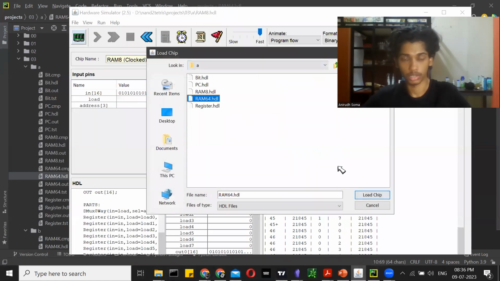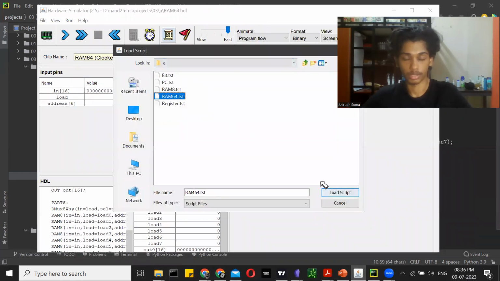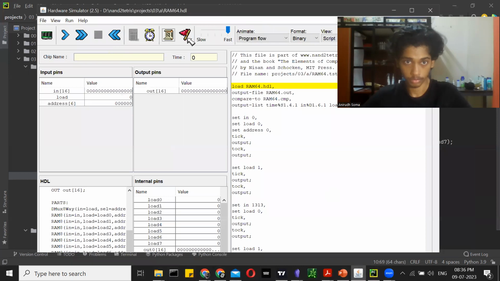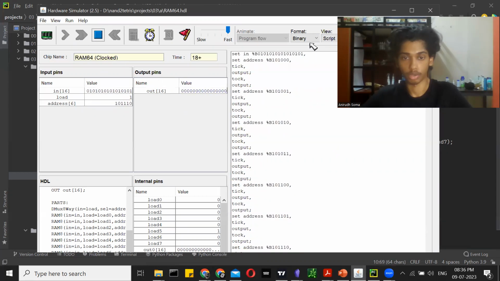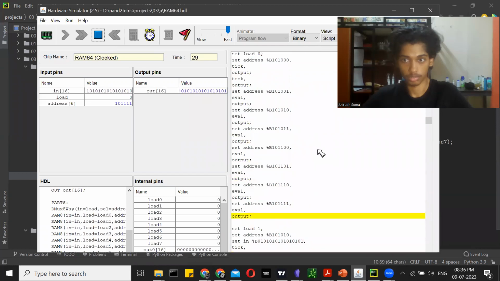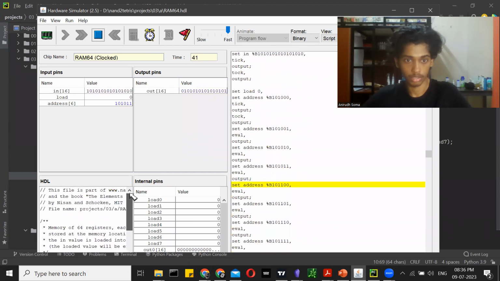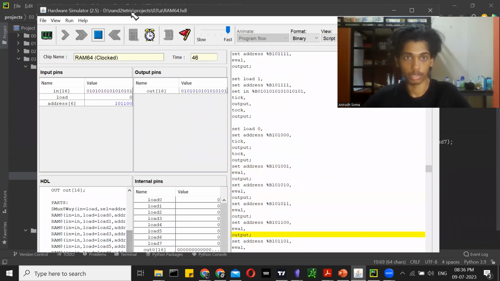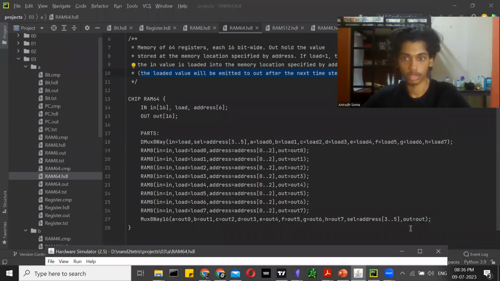Load the HDL file and the script file as well, RAM 64 TST. Run the program. It's clocked over here, and then we make sure the format is binary. It runs for all of these test cases. It takes 8 RAM 8 chips. First we use the demultiplexer and then the multiplexer at the end. Demux 8-way, multiplexer 8-way. And the output is loaded in the out variable.